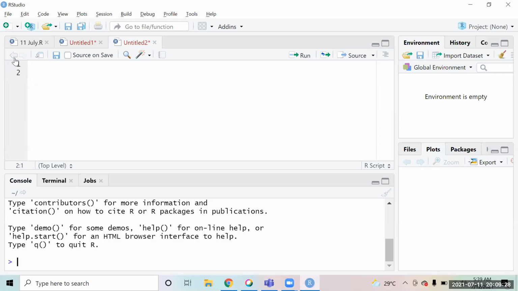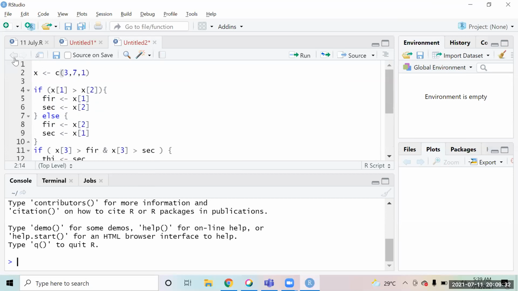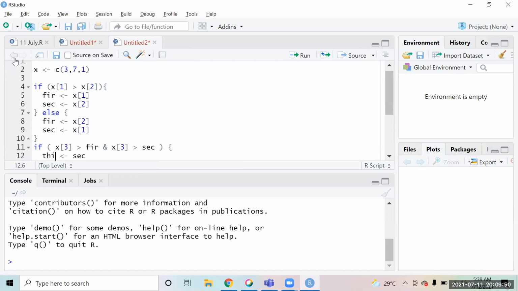So basically, this is what you have to do. You have 3 numbers, 3, 7, 1. So you are saying if x1 is greater than x2, then first number is x1, second number is x2. Else, I am defining first number is this, second number is this. So we go one by one. And then what we do is we check x3. If that x3 number is greater than x1 and is also greater than second.